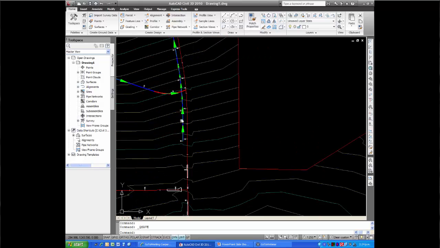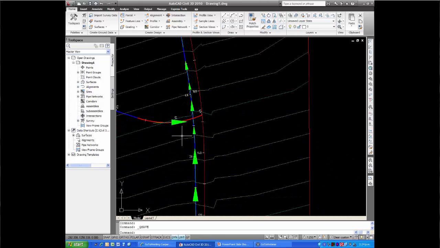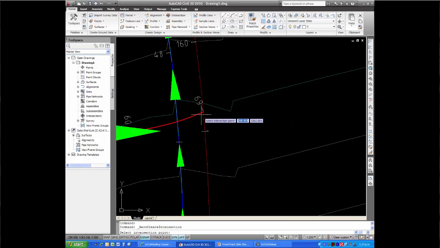Okay, now we can go and make our little intersection. Just let the screens catch up. There we go. Okay, so we're going to use the intersection tools. Create intersection from the ribbon. It asks for the intersection point, so you go and click on your intersection of your main road and your side road.